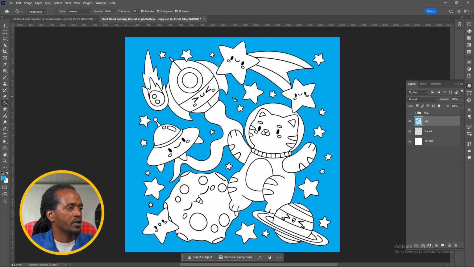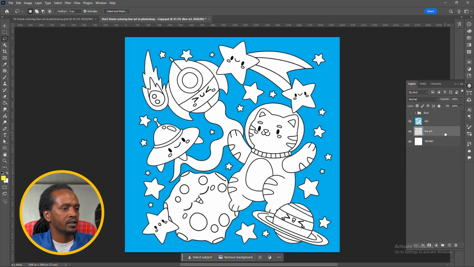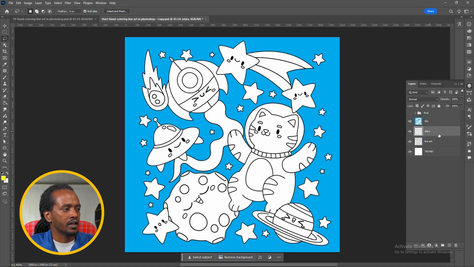Now let us start painting the other objects. Pick a color that you desire for each object. While the paint bucket is still selected, go back to the color swatch. Let us start by painting the stars. Click on the line art. Let us create a new layer and call it stars. Go to the color swatch and pick the color yellow. Also make sure your stars layer is selected. Pick the paint bucket and click inside the white part of the star to avoid painting the outline.